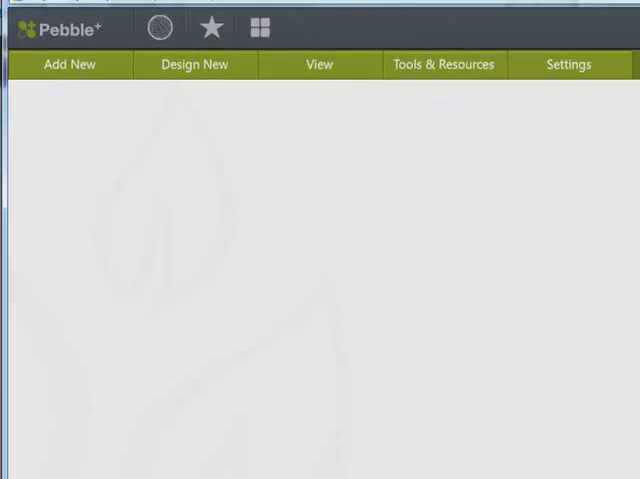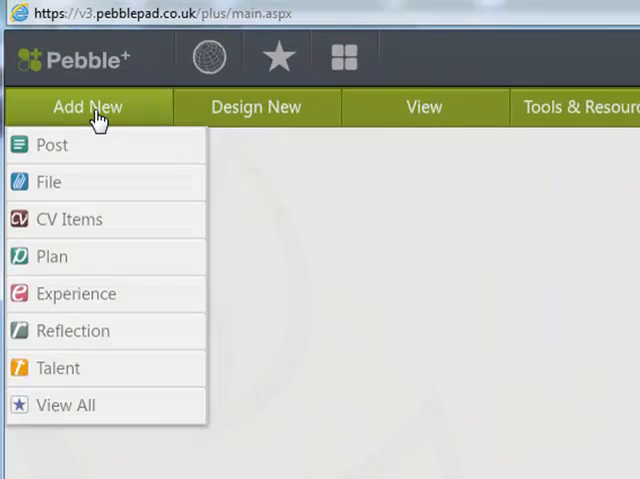I'll now go on to the green toolbar and just very quickly go through each of the 5 headings. I'm not going to go into too much detail at this stage. There are further videos that you can access via the website, but also don't forget about the help area. So the first button we come to is the Add New button, and this is where you can create all kinds of items in PebblePad following fairly structured routes.